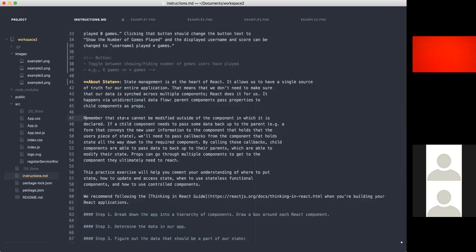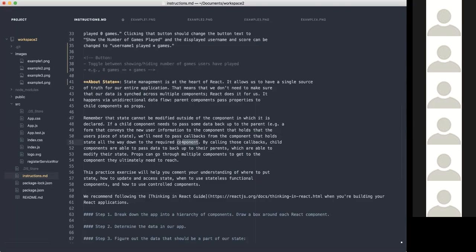Remember that state can't be modified outside the component in which it's declared. If a child component needs to pass some data back to its parent, we'll need to pass callbacks from the component that holds all that state all the way down to the required component. So all the way down the hierarchy from parent to child, the child of that child, and so on. By calling those callbacks, child components are able to pass data back up to the parents, which are able to modify the state. Props can go through multiple components to get to the component that they ultimately need to reach. Again, there's a hierarchy, right? Parent to child, to the child of that child, to the child of that child's child, and so on.